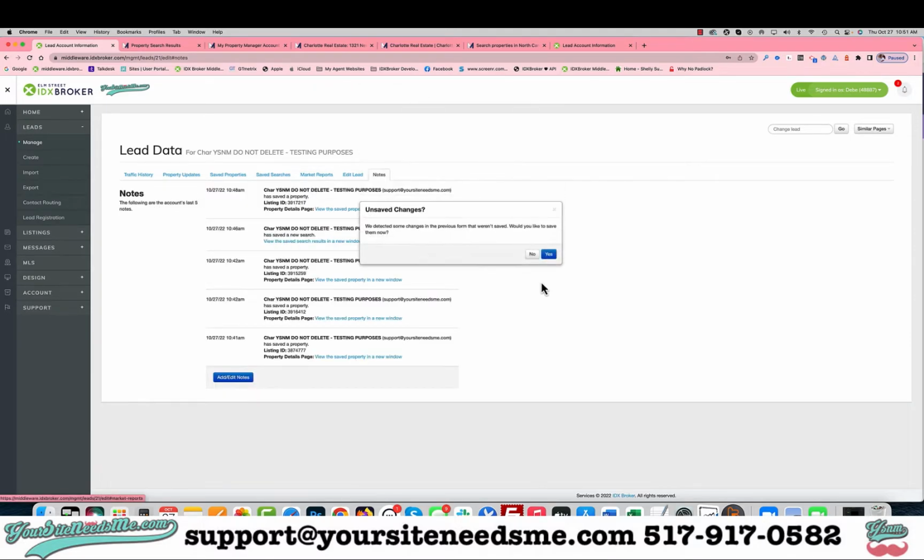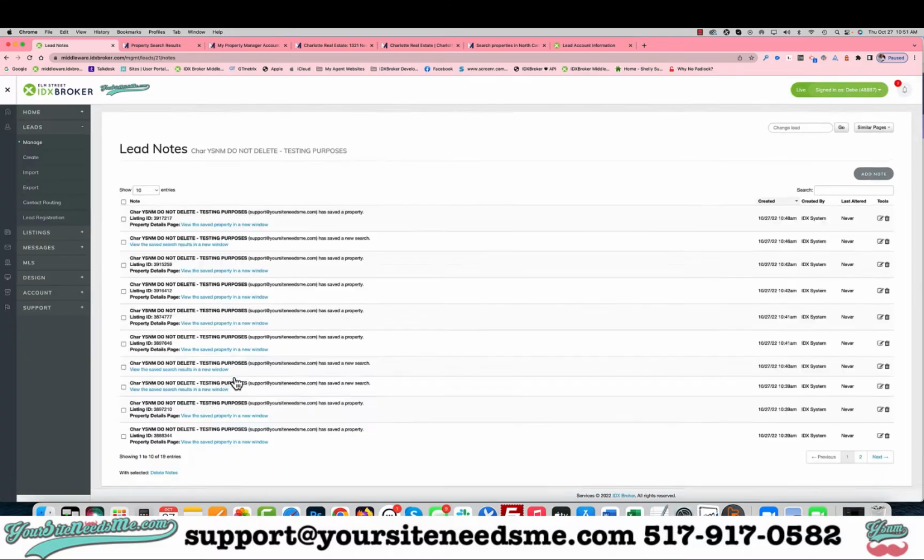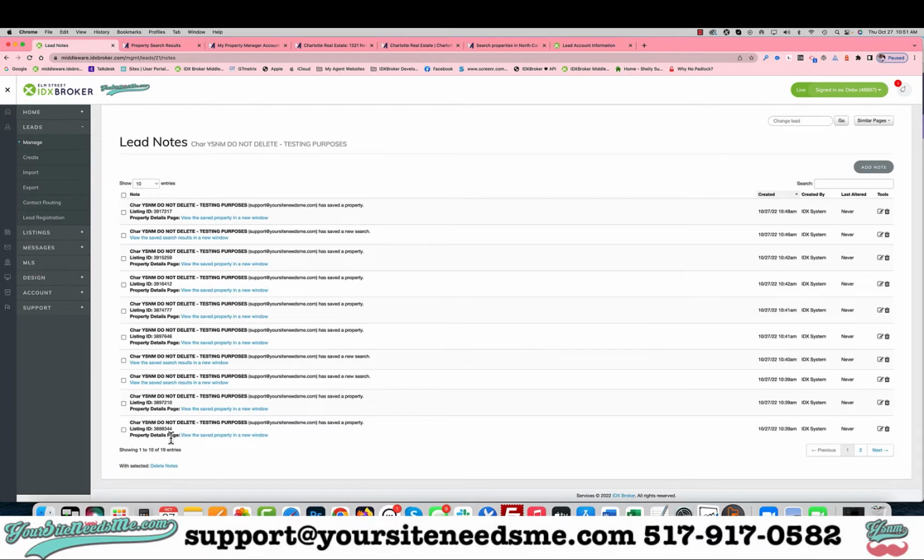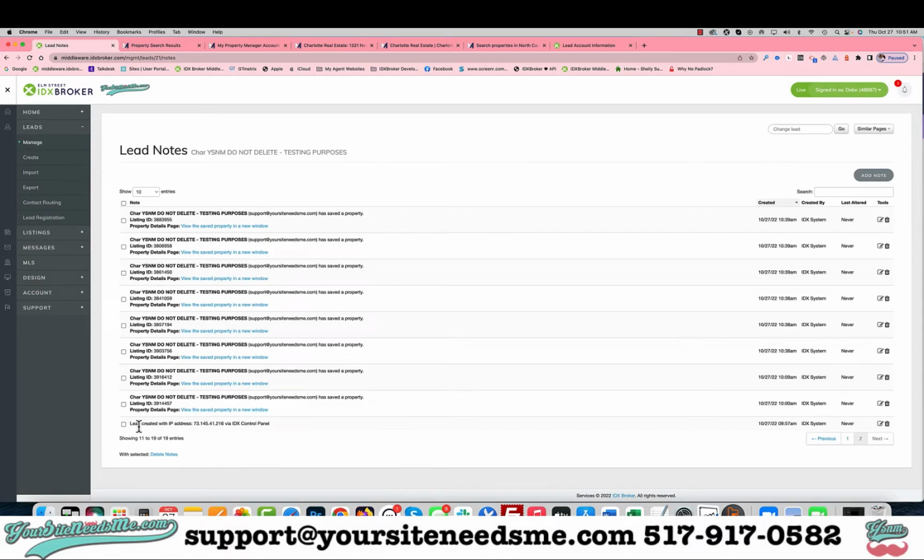And then if you want to add any notes, you can click notes here, and it will show you all the notes. And actually, if you click add, edit, it will show you a little bit more. It'll show you when I saved a property, when I saved a search, and things like that. There's 19 entries here, so you can see more. You can see that the lead was created on this date at this time. So there you go. That's how you are going to save favorite properties and set up saved searches for your clients, as well as access your lead information in your account.